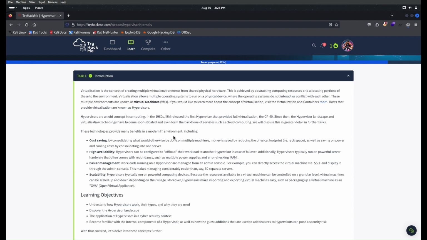In this video, we will explore the different types of hypervisors, their place in the virtualization landscape, their crucial role in cybersecurity, and even take a peek under the hood to understand how they work. Plus, we'll cover some nifty tools like guest additions that can make your virtual machines even more powerful. So let's get started.